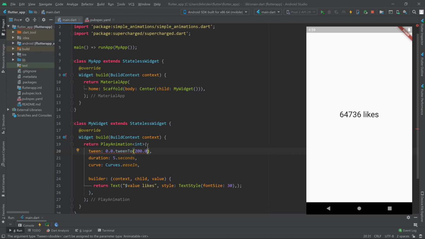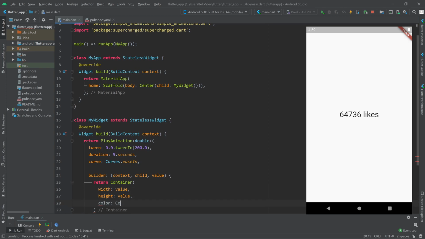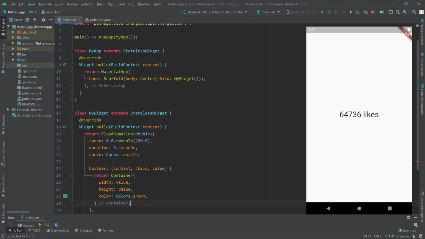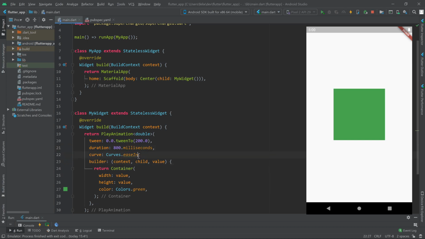Let's change it up. Now we want to animate the size of a box. We tell the play animation to animate double values from 0 to 200. And instead of a text widget, we are returning a container widget. We use the value for our width and height of the container. Let's tune our easing curve and our duration. Now we have an animated box.